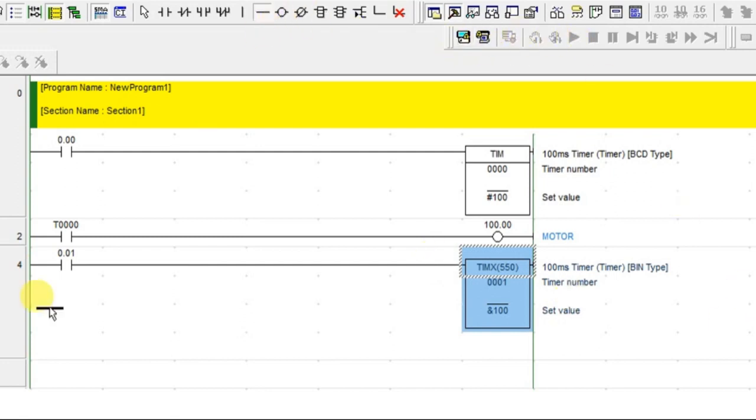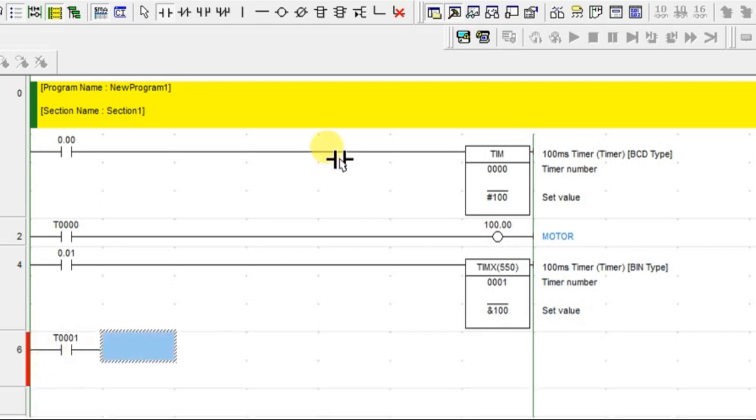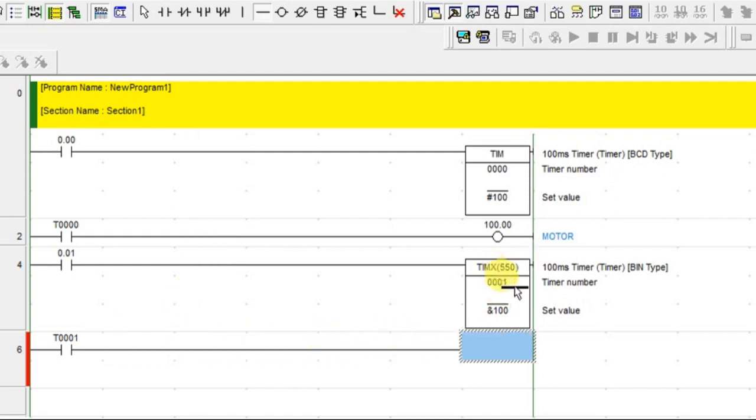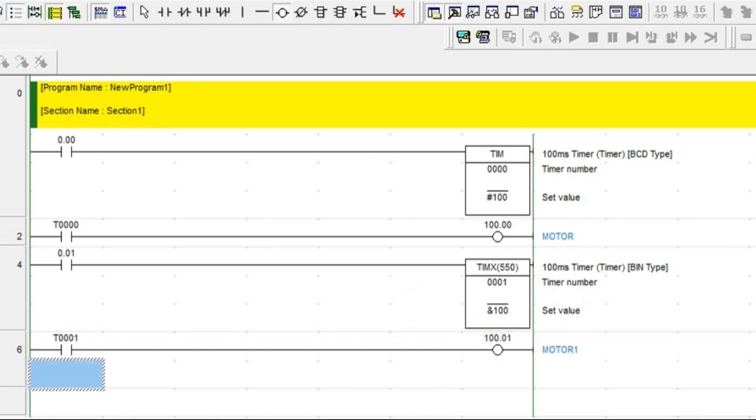Right. And you have to get the feedback for that. So it's the same as before. So I'm going to give T1. So it's taking the timer contact. I need to give the same name as the timer. This is the timer number now, and I'm giving the same timer number here. Let's take one more new output and name that output as another motor 1. Okay. Right. Let's go for the online simulation.